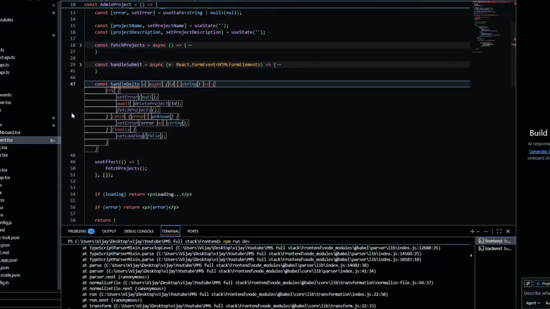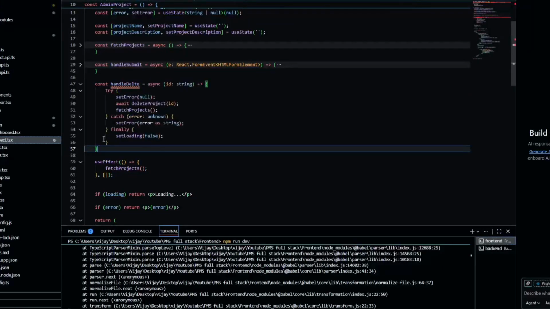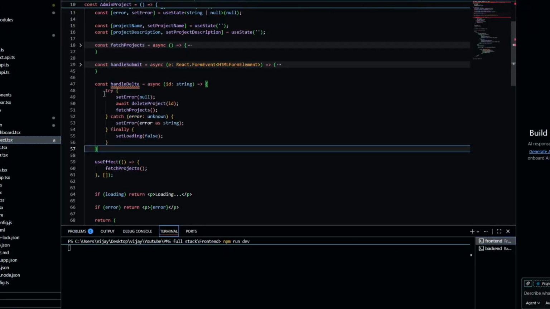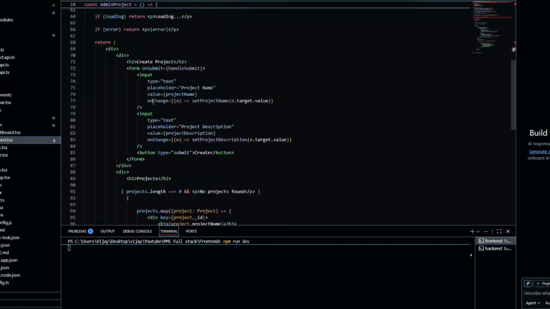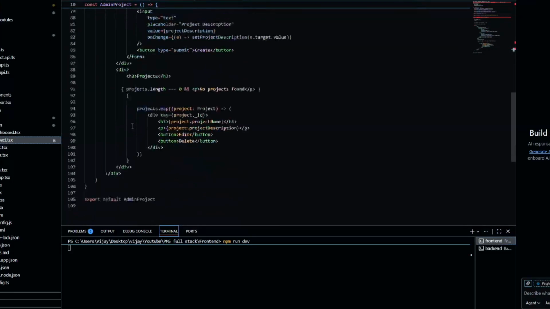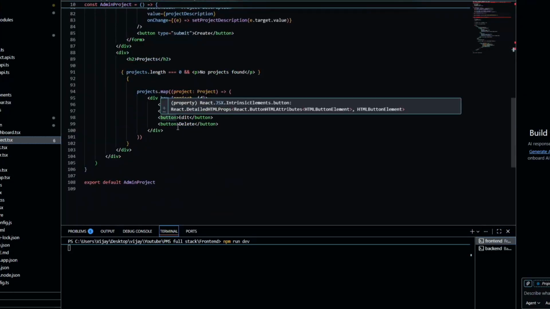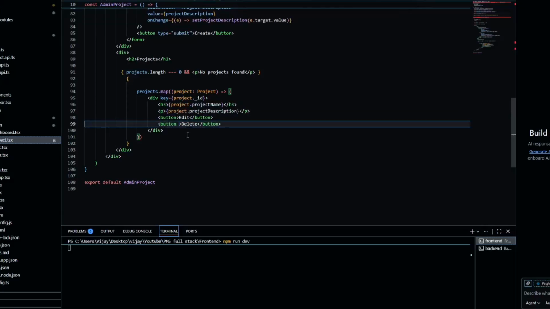Then it will hold the ID. Inside we use try catch for the error. Then error is going to be null. Wait, delete project is going to take the ID. Then we are going to fetch projects. Then we are catching the error, and then loading is going to be false. Okay, perfect. So let's use this. Where we added the button, we are going to add that. Here we are going to add onClick.